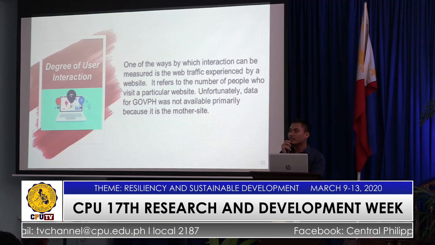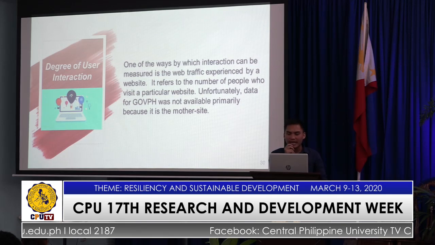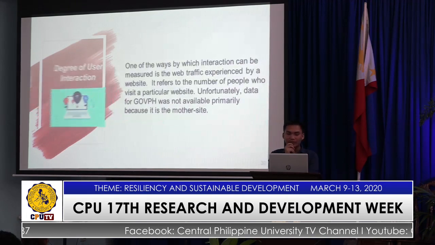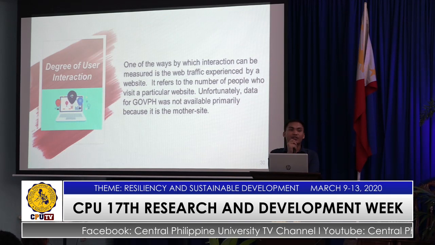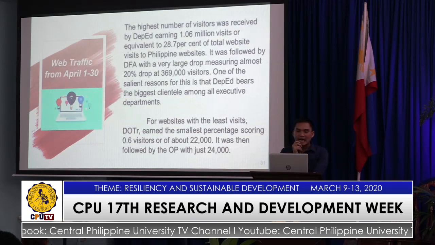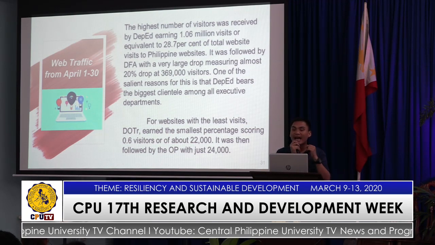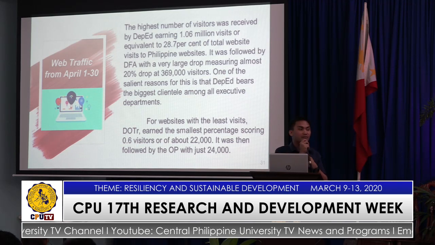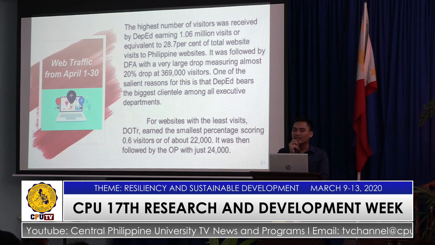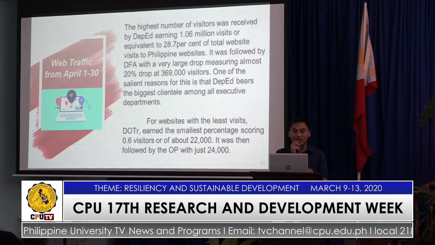So, degree of user interaction. It can be measured by the web traffic experienced by a website. Unfortunately, gov.ph was not included here because it is the mother site, and the third-party website cannot provide data for the user interaction for this. Web traffic between April 1 to April 30: the highest number of visitors was received by the Department of Education, with 1.06 million visits in just a span of 1 month.